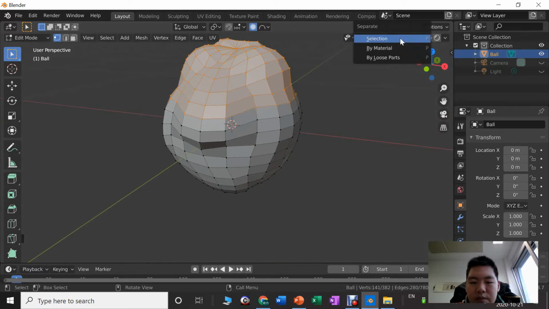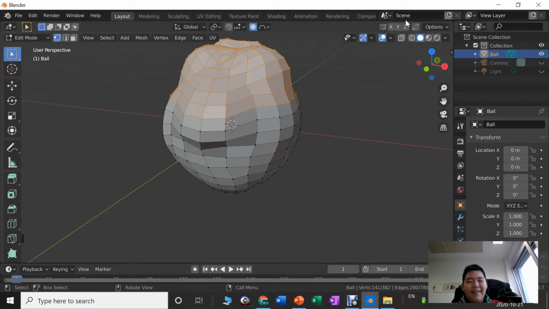And you can simply press P. You can select P to separate. P for the part to be separated.